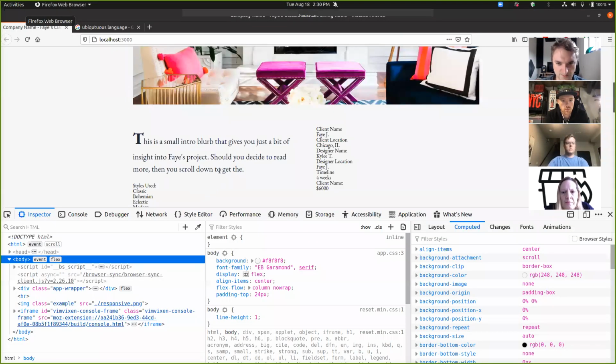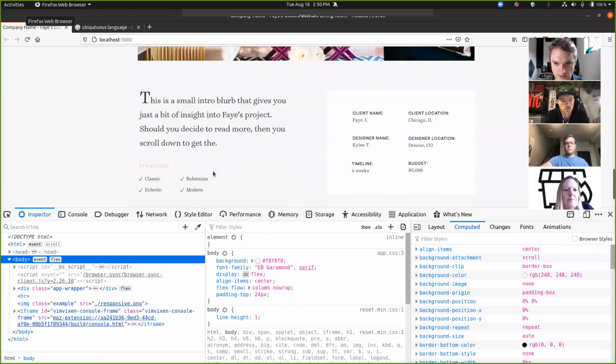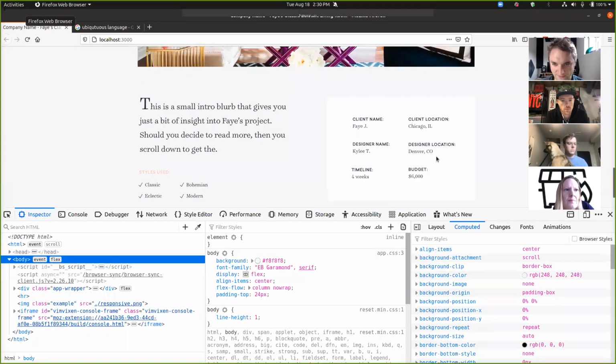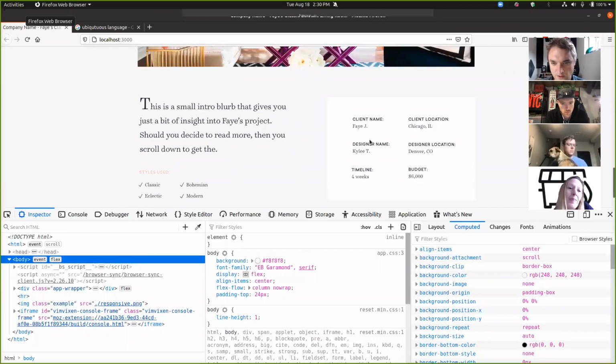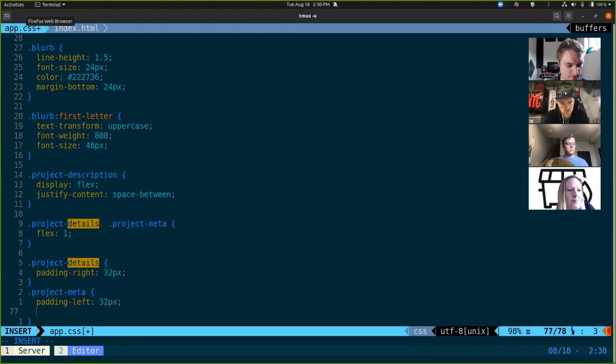All right, so this gives us a starting place. So I kind of want to focus on this because it's the thing that's distracting me the most right now. It's the project meta has a white background.